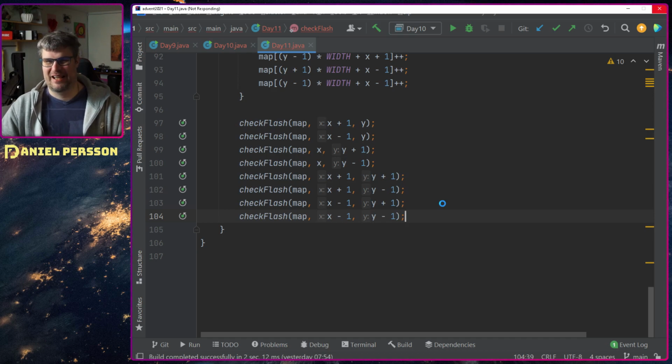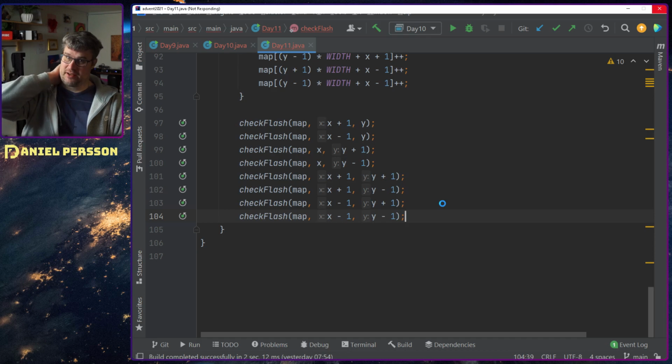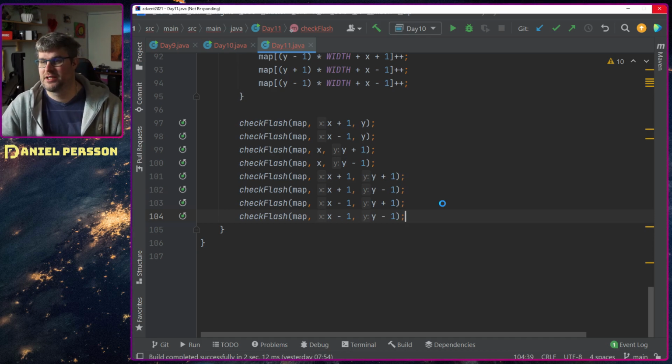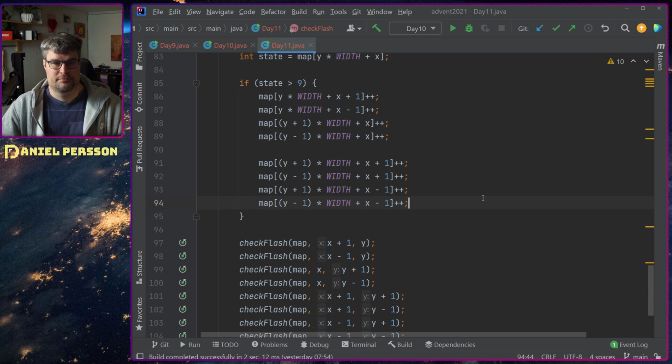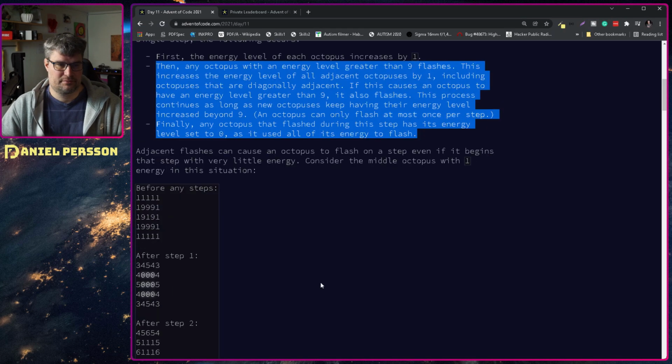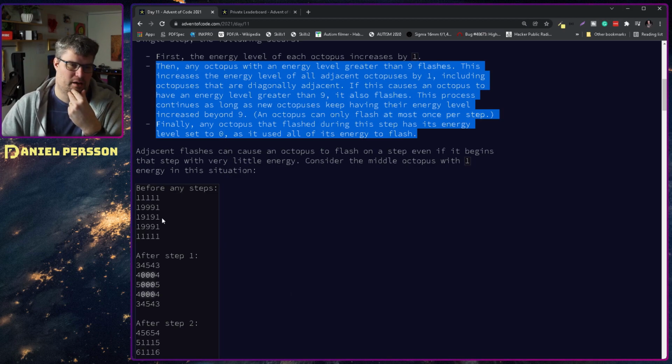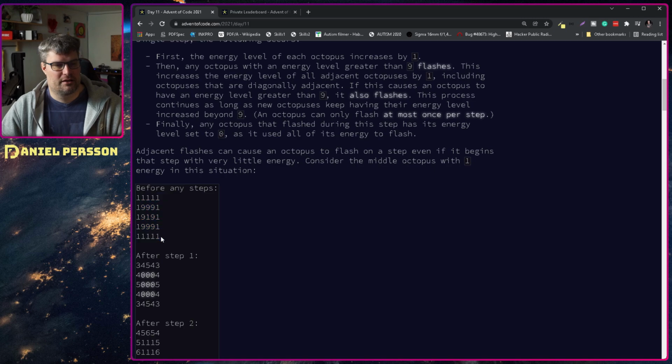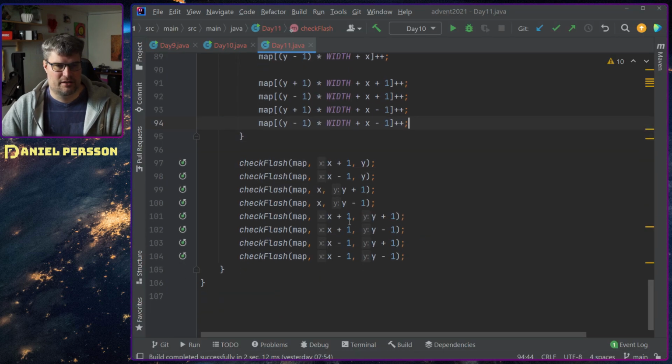So let's try that example that we got with the smaller array with ones. And just try that once. So let's see here. For each step we increase by 1. Yeah, that makes sense. Yeah, because this will become a 2 first. And then after it has flashed, it's a 3. It's a 3. Yeah, so that's correct.